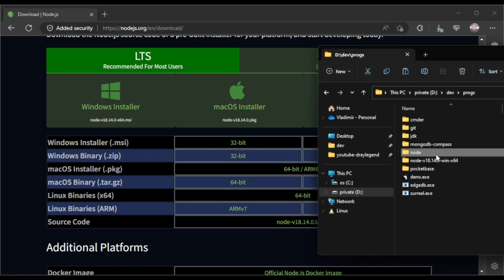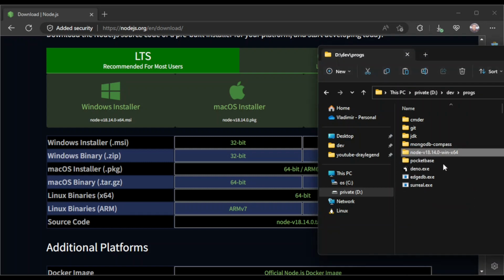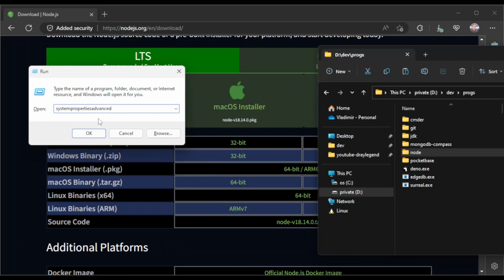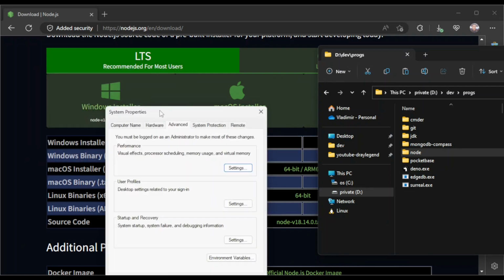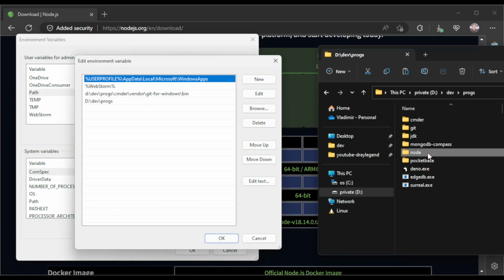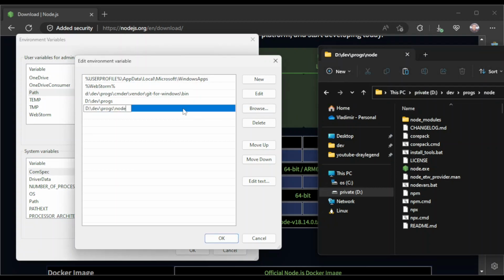Delete the previous version if you have one. Rename to Node. And open Run. Type in System Properties Advanced, open Environment Variables, edit Path, copy the location of nodejs, and paste it into the environment variable editor.